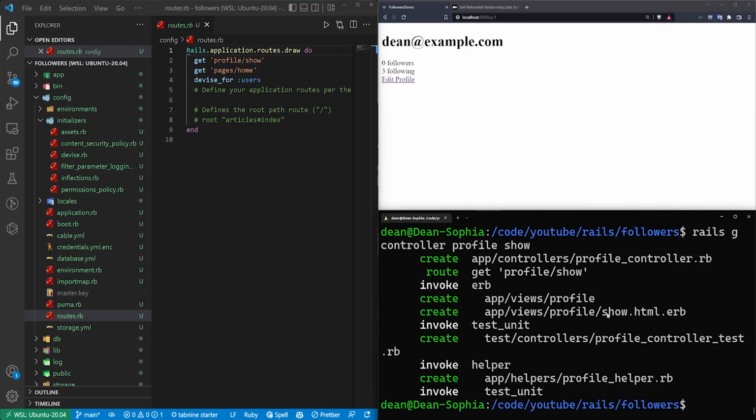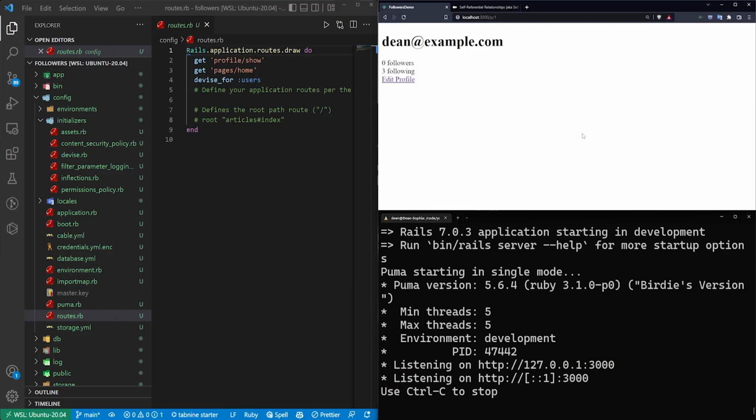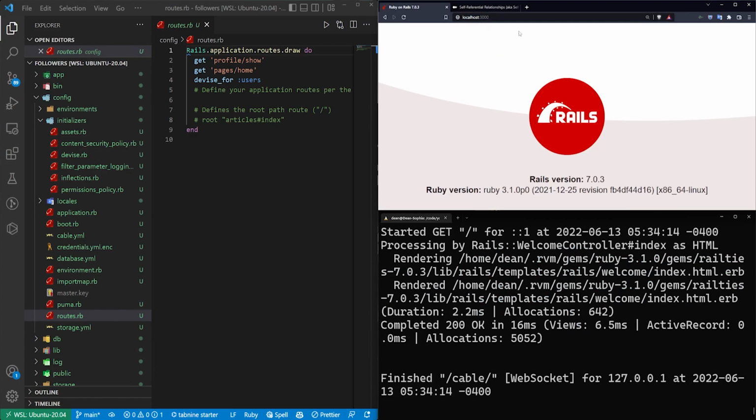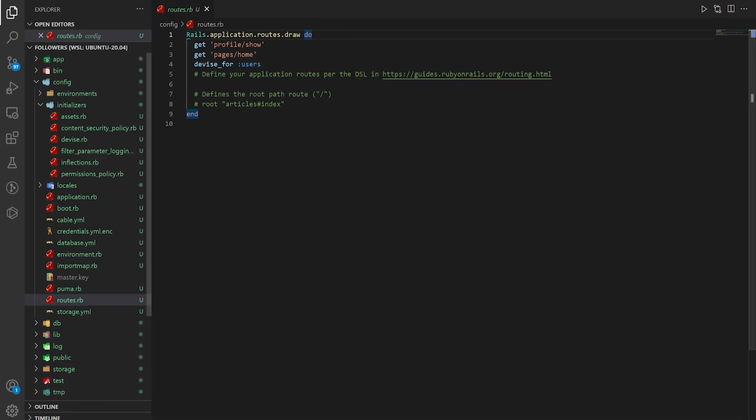So that works. Now let's type rails s to start the server again, and then let's come over here and make sure that our application is working. Looks like it is. Okay, so now we can come into the routes file, and in here, we're basically going to replace this get pages home with a call for a route.